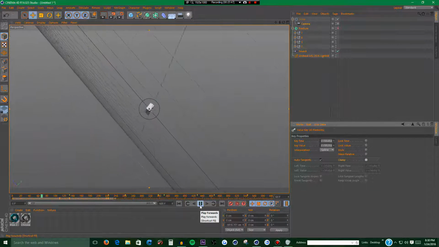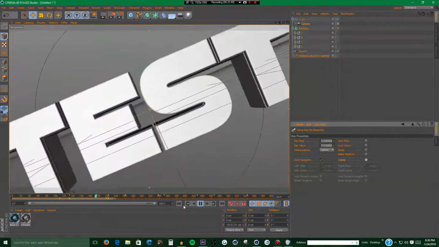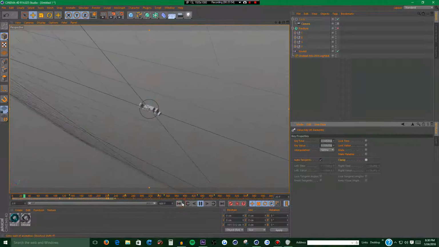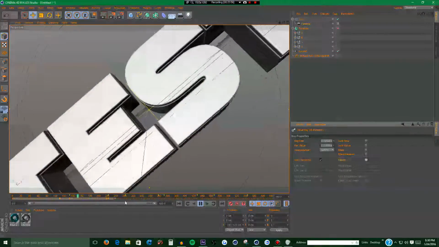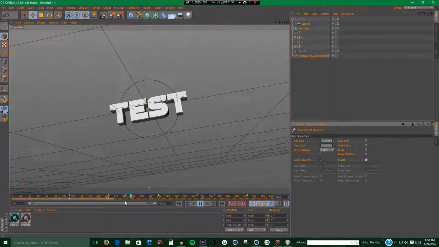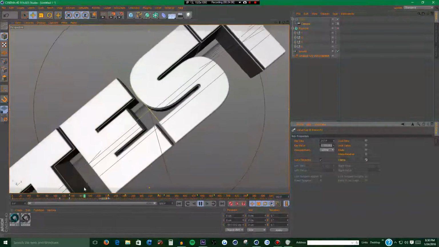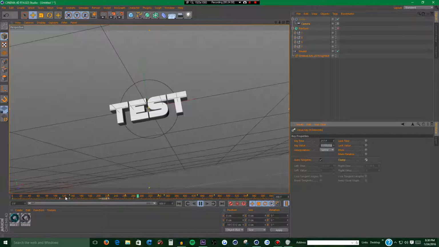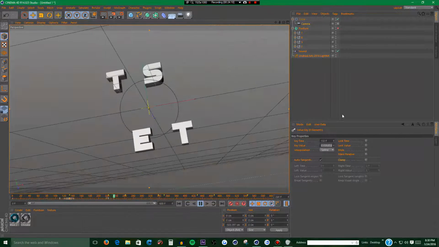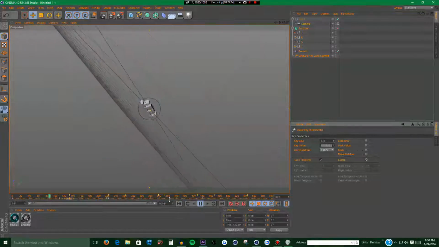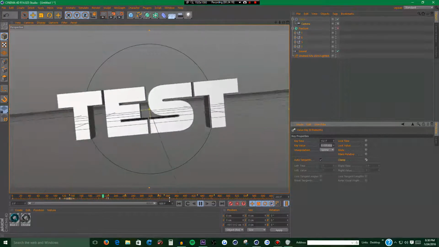Alright, so we should have a pretty good beginning of an intro. Or you may not want to unclamp the first keyframe of that, because it does weird things with the camera. Well, yeah, you may not want to unclamp all the frames of the camera.